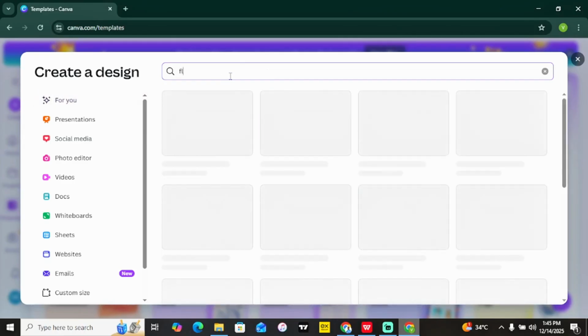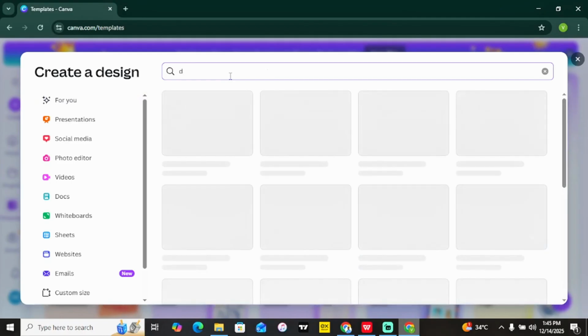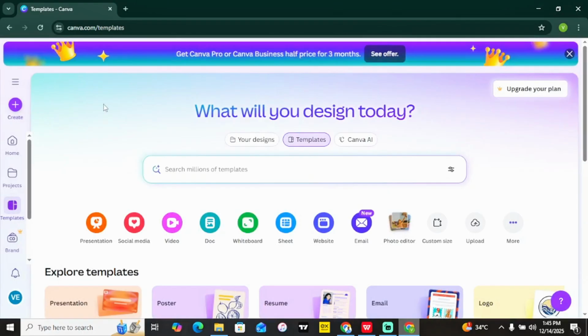If it's going to be flyers, you're going to type in flyers. If it's going to be normal documentation, you just want to type in documents over here, and then it's going to bring out several types of documentation. All right, that's the very first feature on the left hand side. If it's on your mobile device, you're going to see it in the middle of your mobile device. Same thing applies to here.